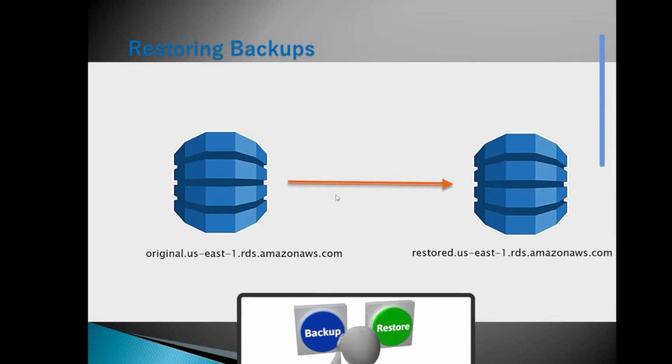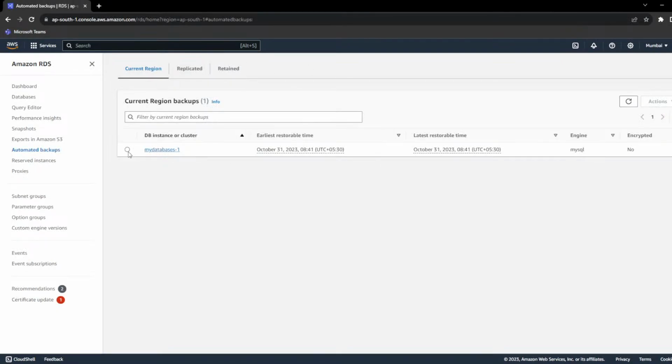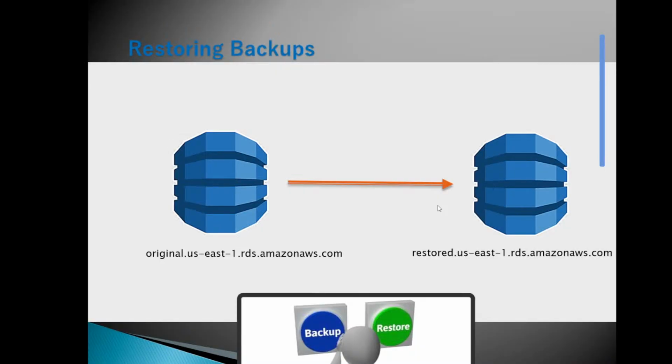Okay. Now next is restoration. We talked about backups. Now what if your database goes down? You have to restore your database. It's simple. Just select any of your backups and ask Amazon to use it. So I can select this backup, take action, and ask to restore the data, restore to a point in time. Okay. So it will create a new database for me.